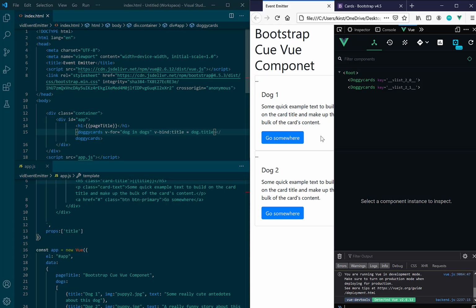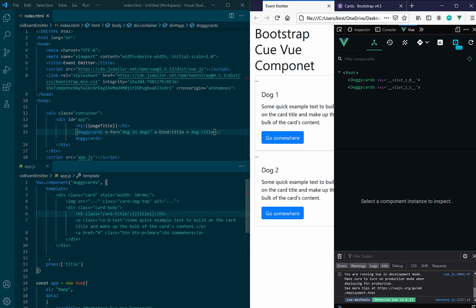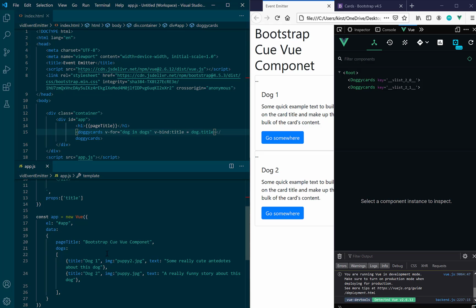All right, so continuing on with this thought, if I wanted to, it looks like in my card, I also have an image here that I'm going to want to bind to my object, and I also have some text that I want to bind to my object. All right, well, that's awesome. So I could do a v-bind title just like we just did, and the image and the text, but that seems like a lot of extra work.